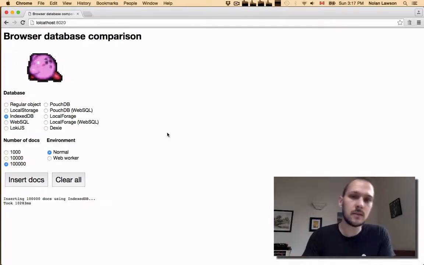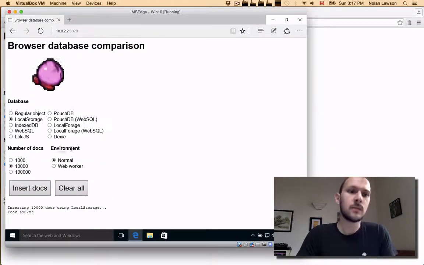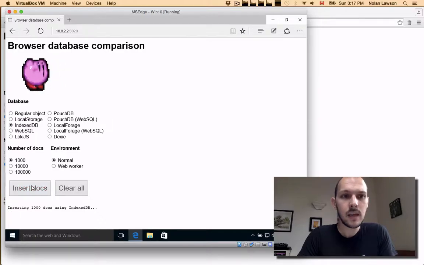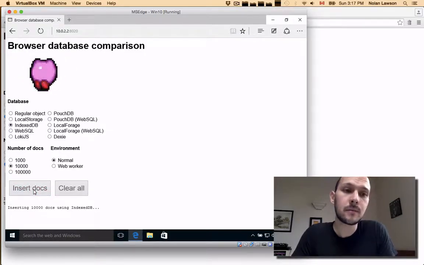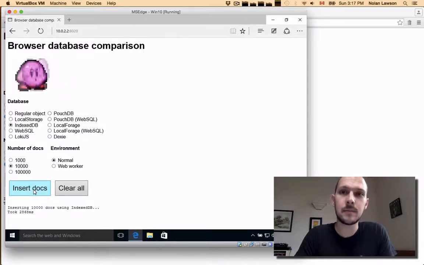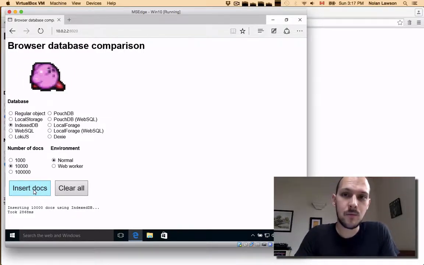Now that said, in Safari it doesn't block the DOM, and I will show you that in Edge as well, to their credit, it also doesn't block the DOM. So we're going to do IndexedDB, 1,000 operations, insert, not blocking at all. 10,000, well, there was a little hiccup there. But for the most part, Kirby's dancing. He's not doing too bad. So kudos to Microsoft and to Apple. Your IndexedDB implementation does not block the DOM. I cannot say the same for Chrome. I cannot say the same for Firefox.